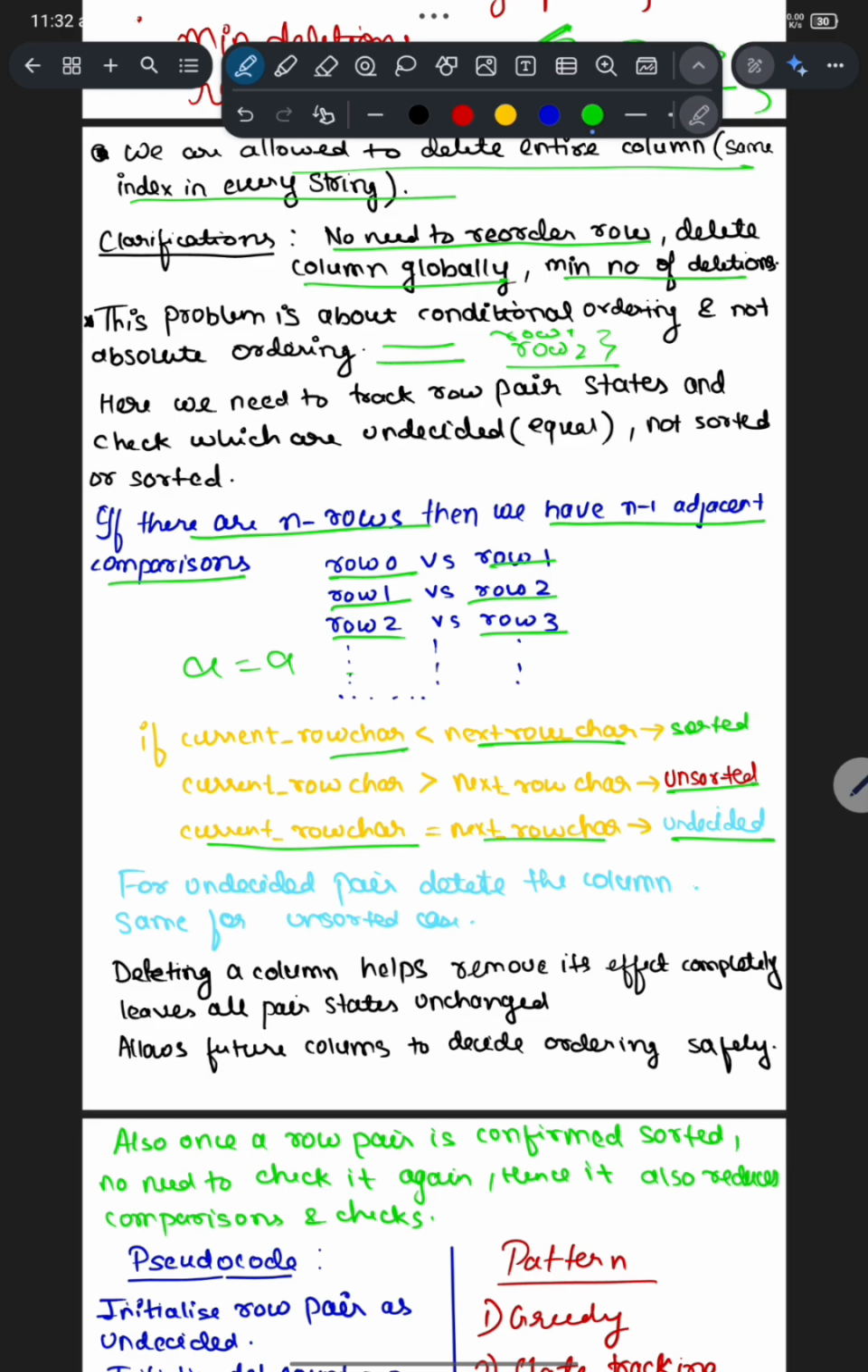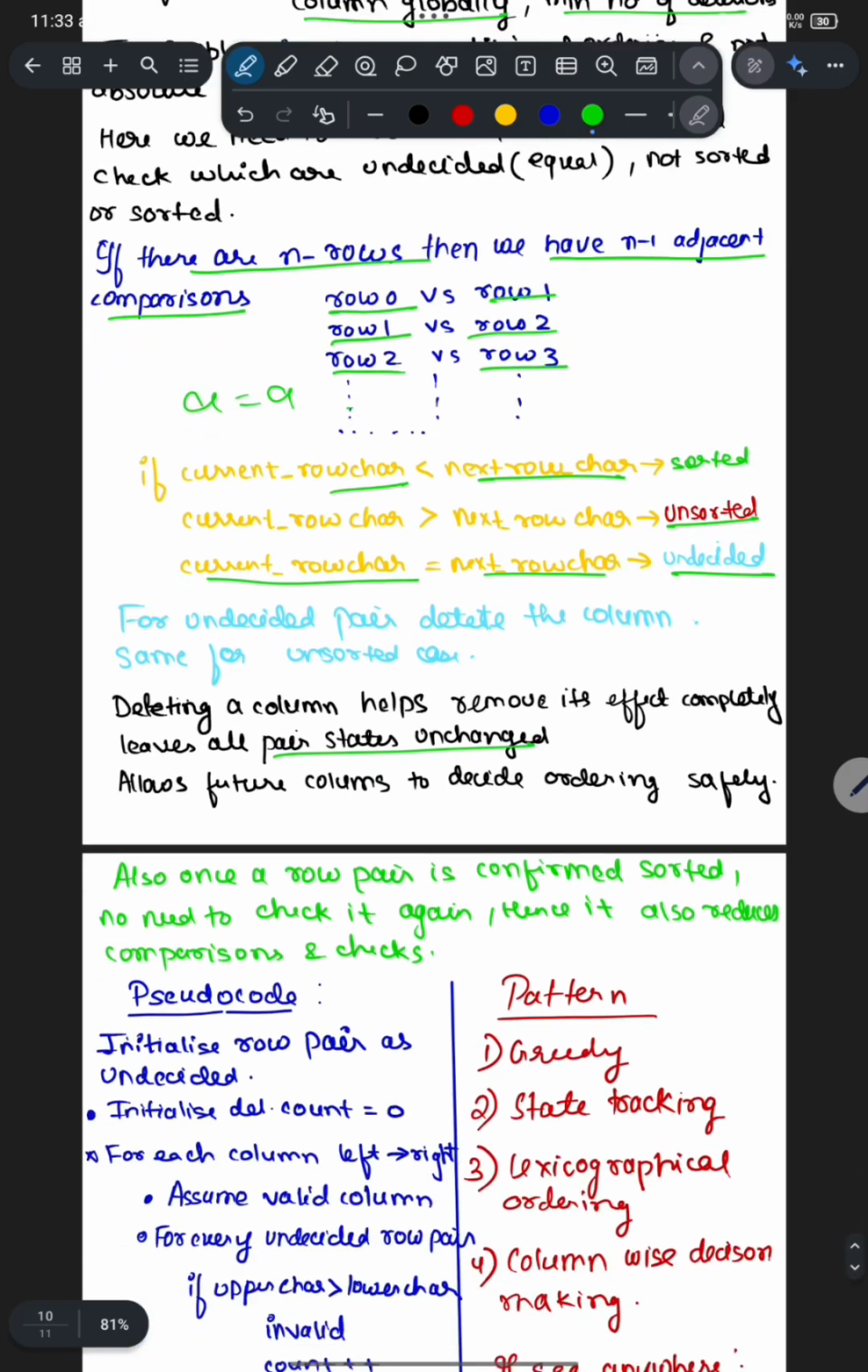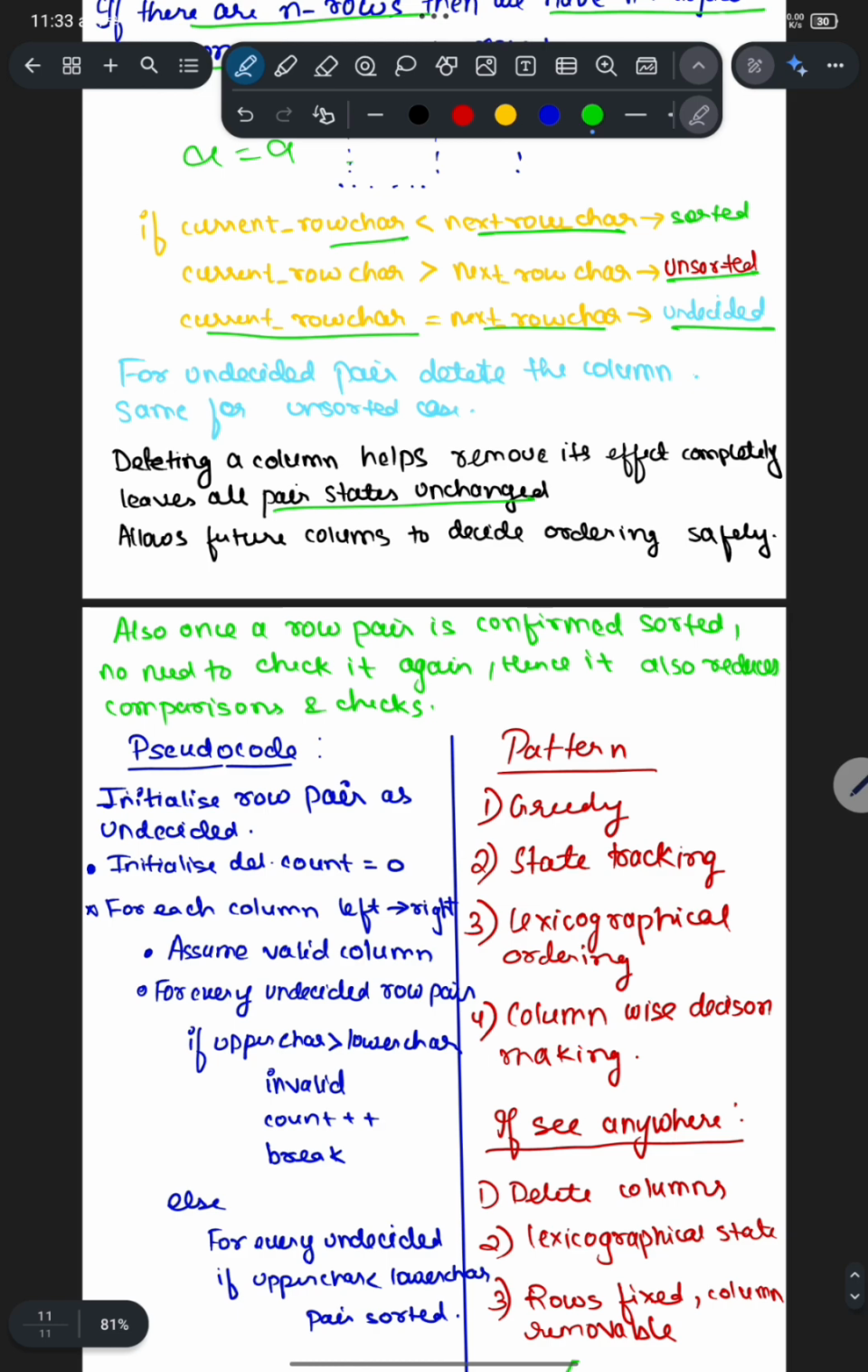So deleting a column helps remove its effect completely and leaves all the pair states unchanged. Also, once a row pair is confirmed as sorted, we need not check it again, so it also reduces the comparisons and checks. So this is a question of greedy approach. We are also tracking the state, and also we are doing lexicographic sort ordering.